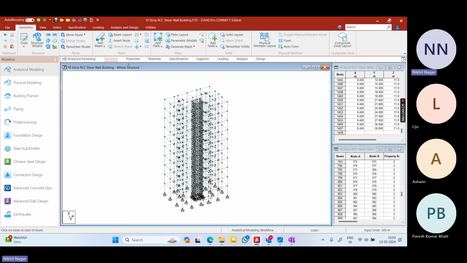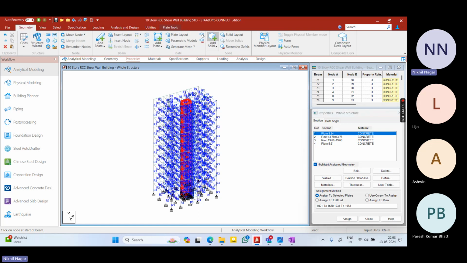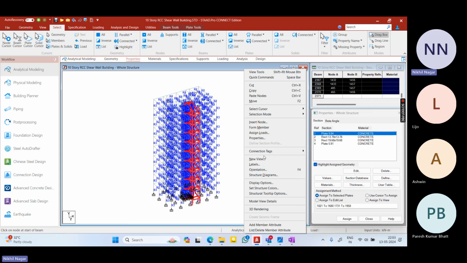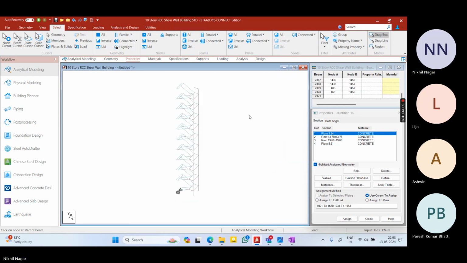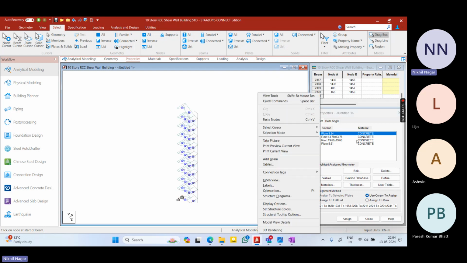So we have to assign the properties to the remaining parts. Like we have used the staircase as a plate. So for the plate, I am assigning the same 250 mm again for the staircase. By the select option, you can use the missing properties here. Go to the 3D new view, and select all the plates, meaning it is already assigned to plates only. So if you use this command, then you just click on assign to view and assign, and yes, all the plates are assigned.